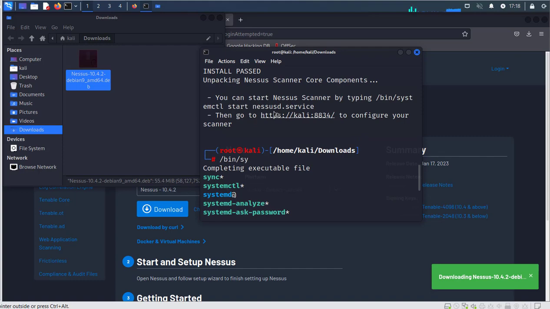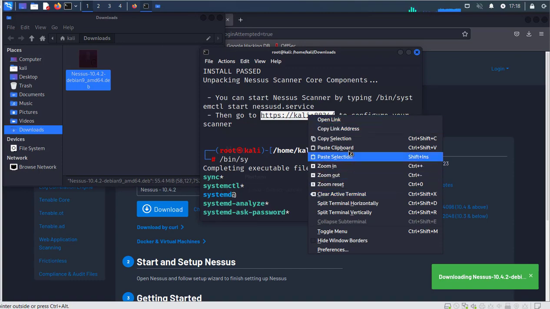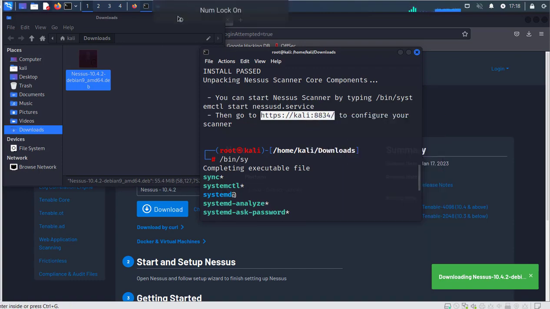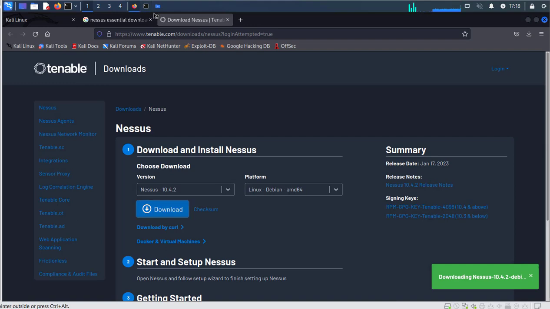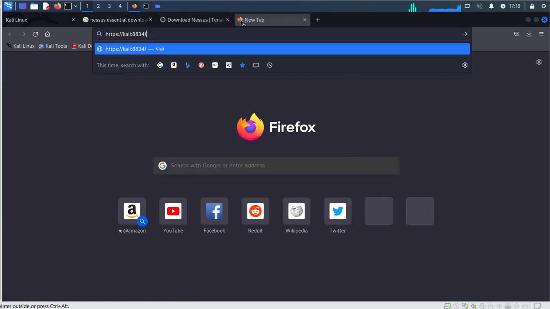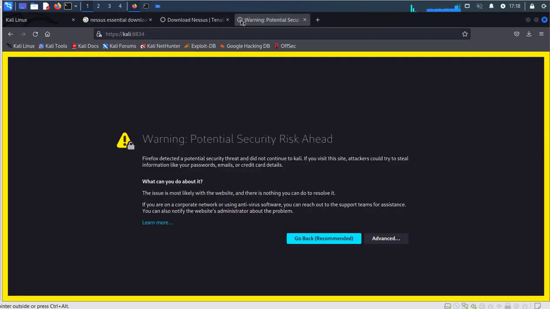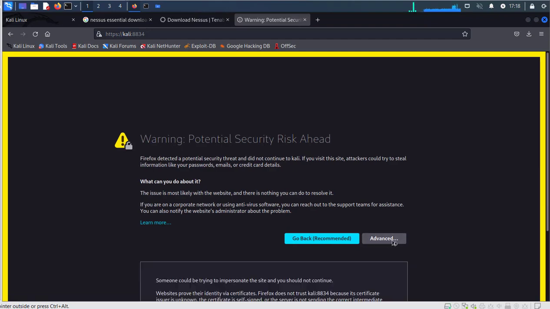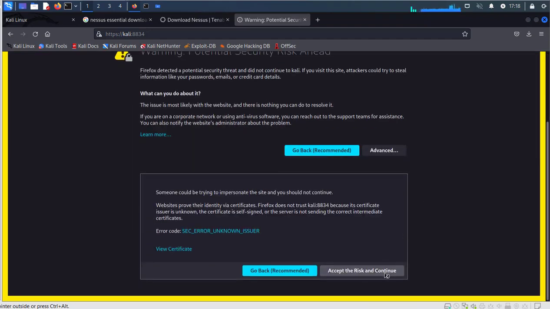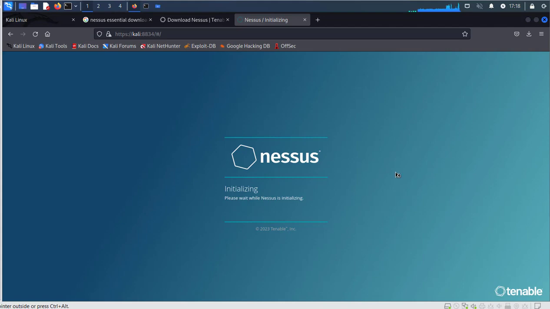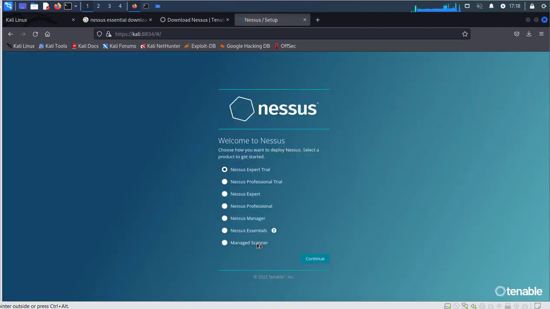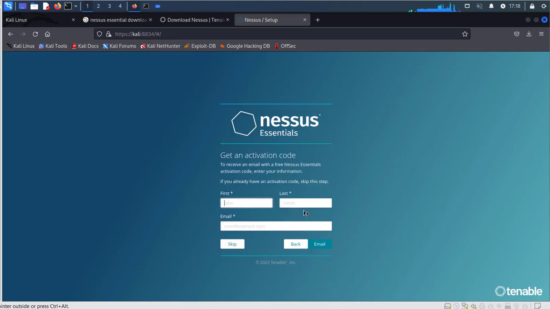Then go to this link to configure. Let me copy the selection and go to a browser, paste it over here. You need to click on Advanced, accept the risk and continue. Nessus is initializing. I'll be using Nessus Essentials, which is a free version.